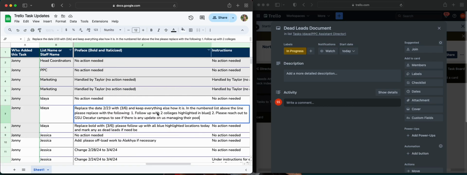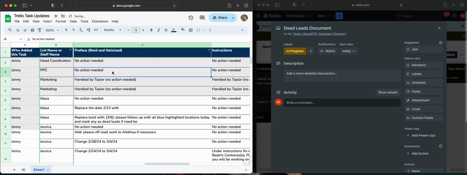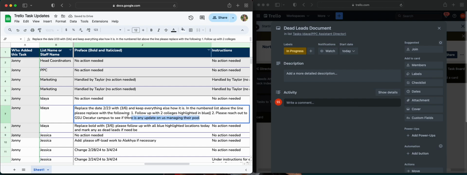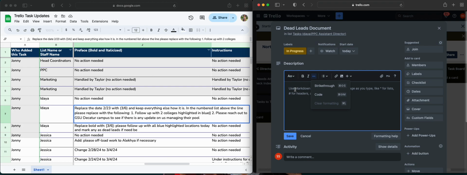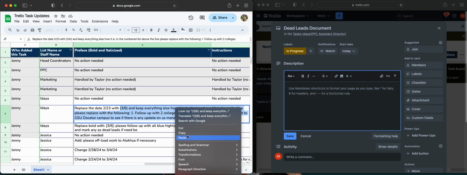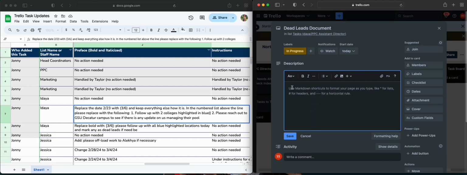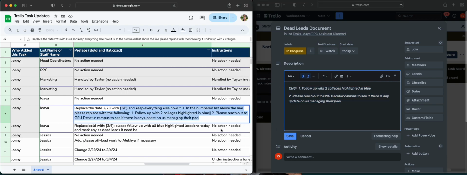Scooting over more. Let's say hypothetically this was her preface. So you would come here. Like I said, I like to copy and paste things. Oops. I didn't mean to do that. Copy. You would come over here, go to the description. Copy. Paste. Let's just get rid of this. So let's say the start date is 3/6. That would be today. And then these would be the instructions in the preface.